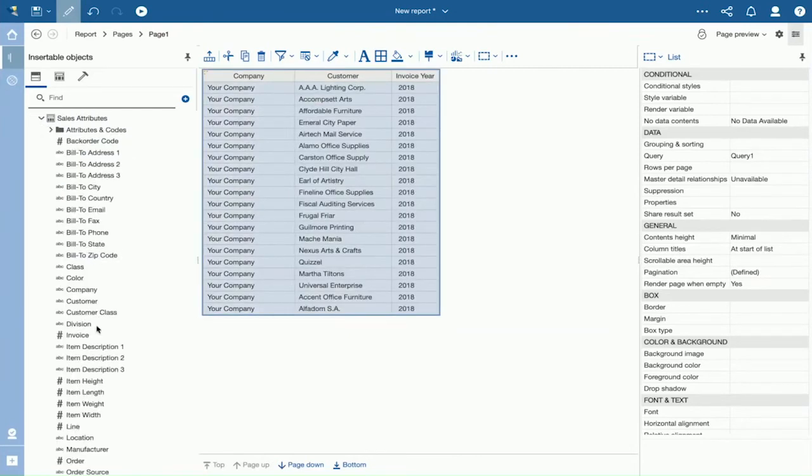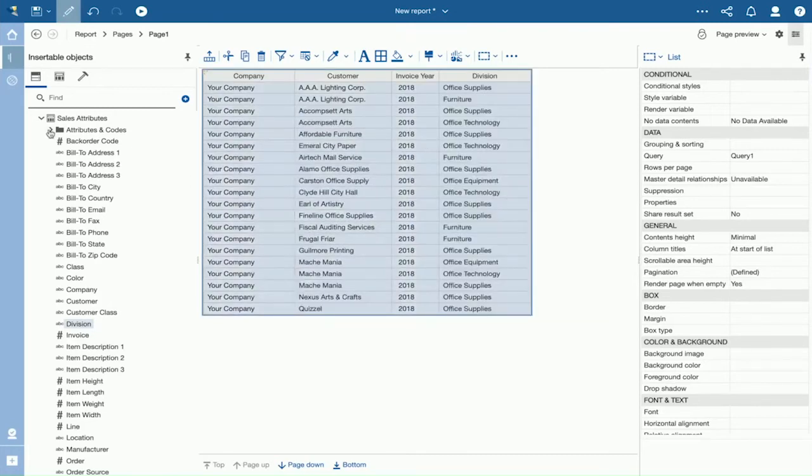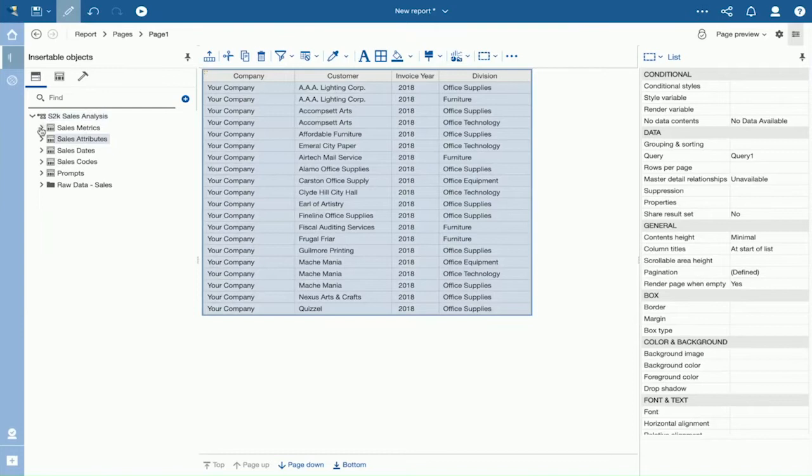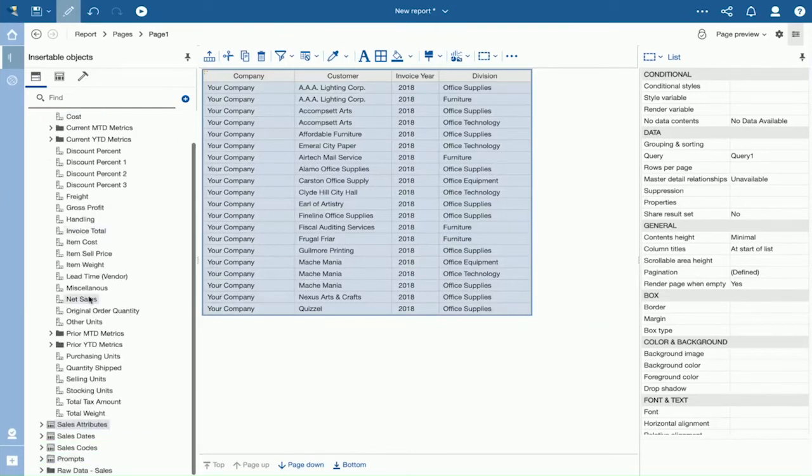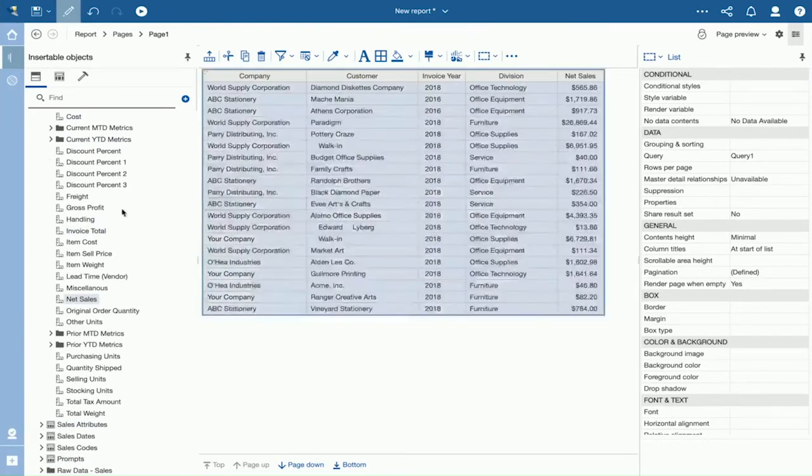We also want to be able to see our sales across our customers' product divisions or product lines. I'm going to drag that. And then let's grab some metrics. Let's look at net sales. Let's also look at gross profit. You can see I'm just dragging and dropping it next to the columns.